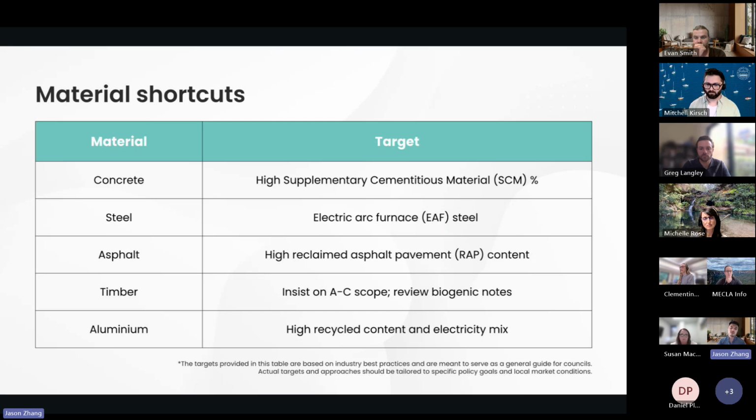For timber, insist on the A to C scope. In the C scope, you'll find some interesting insight, and definitely review the biogenic notes. For aluminium, use high recycled content and electric mix. All of those will bring you to a low carbon target and reduce your carbon footprint. That's when you do material selection.